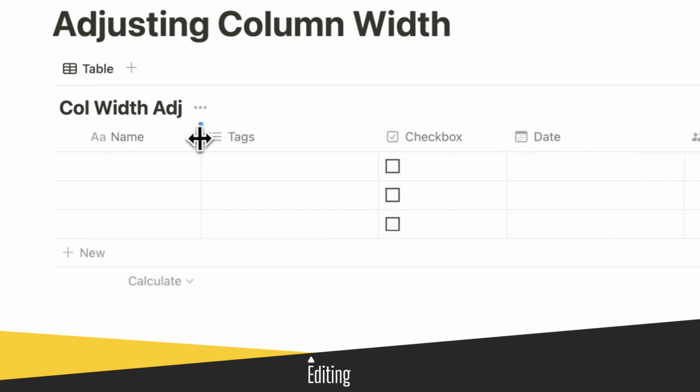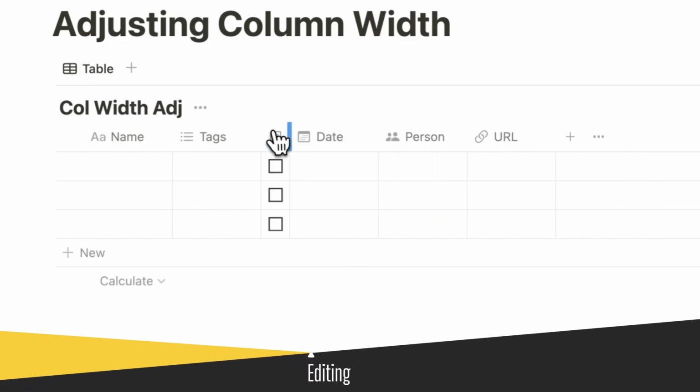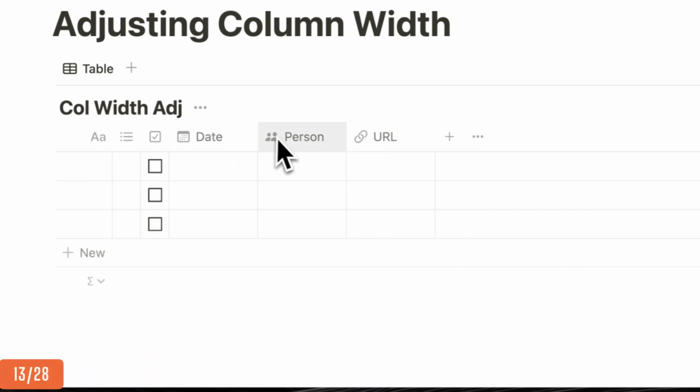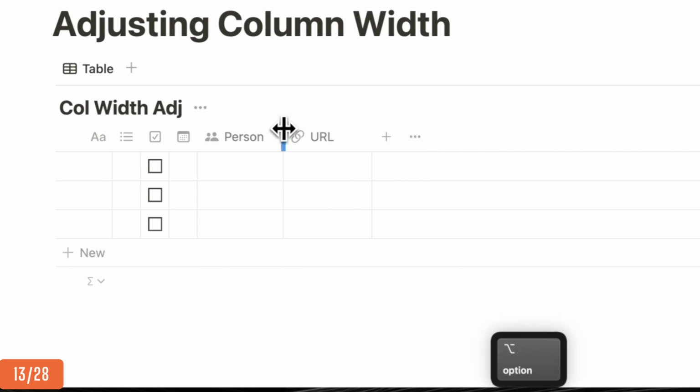So previously, only the checkbox property could be narrowed to a single character width, leading many of us to use this as a workaround. Now all you need to do is to press down the Option key on the Mac or the Alt key on Windows, and you can freely adjust the column width.